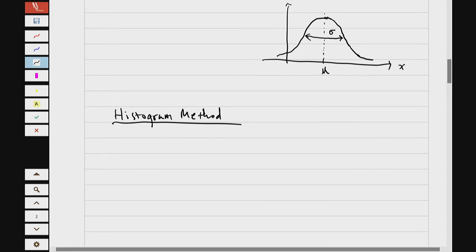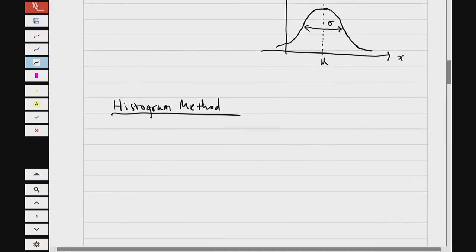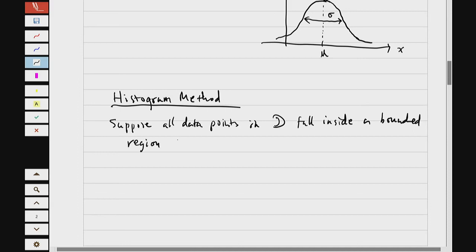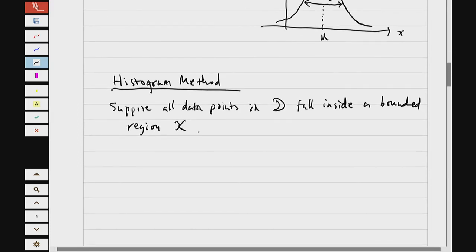So to take the histogram, what do we do? First of all, you have to define a certain bounded region, and then inside the bounded region, you count the number of points. So suppose all data points in D, scripted D, fall inside a certain region, a bounded region, denoted by a scripted X like this. What do we do? How do we do histogram?